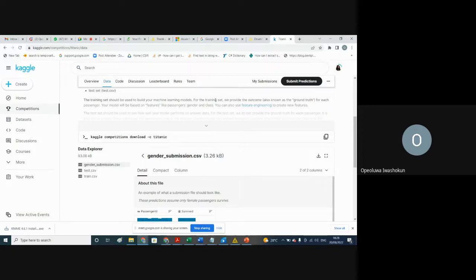Some people who know how to write code do their data analysis using Python. You hear about Python. You can do your data analysis using Python, but you can also use platforms like this to do your data analysis without writing code.